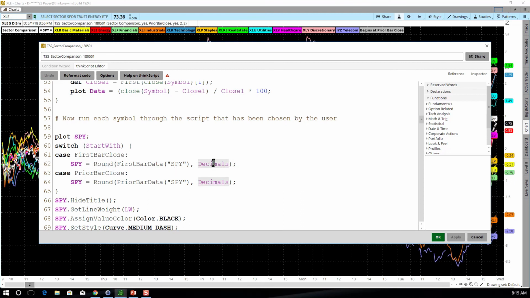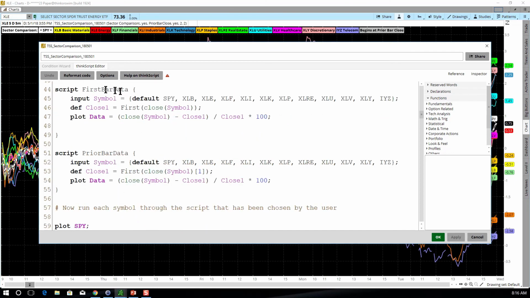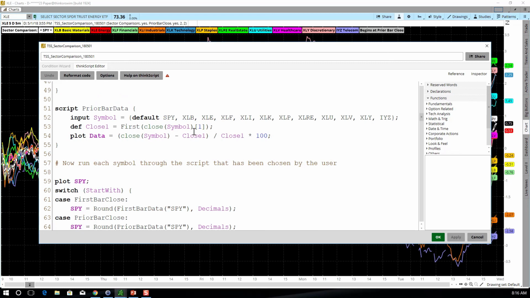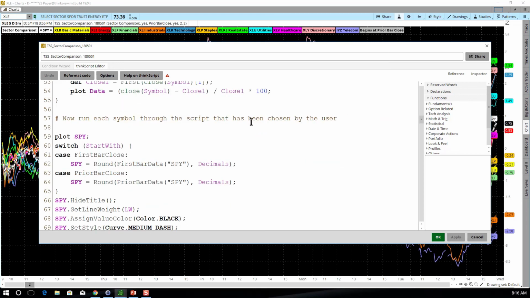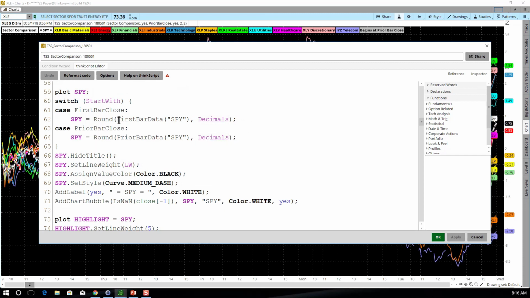For now, we're not going to worry about the rounding data. Basically, we're passing SPY as the symbol into the script above that's called first bar data. Remember, that's this script right here. So we pass SPY into that. This plots data out and sends that back to this part of the statement. Then we take the returned information, we round it, and we add the number of decimals on the end that the user has chosen.